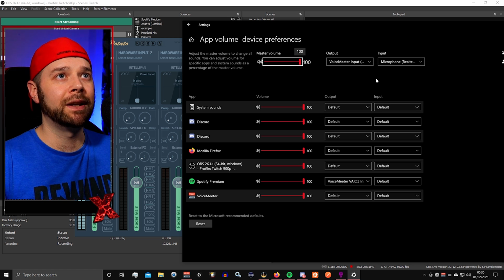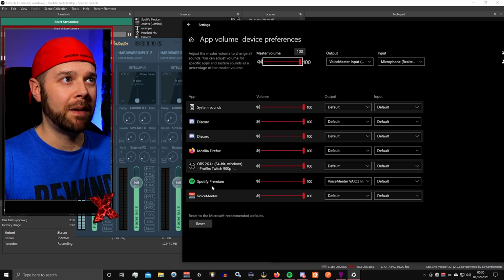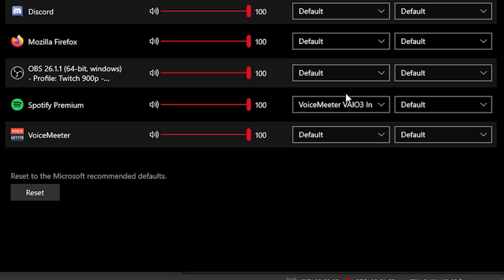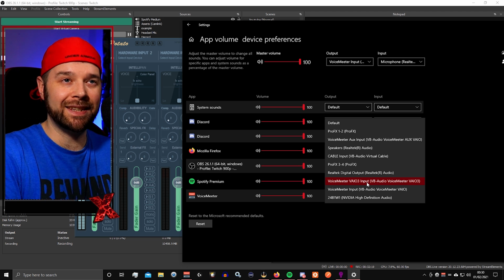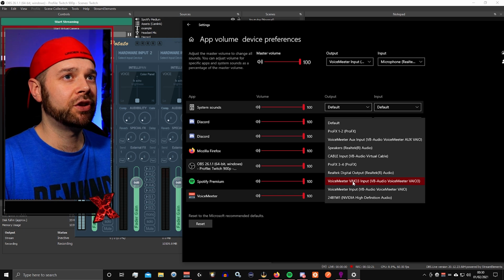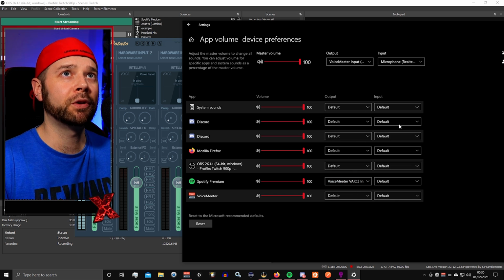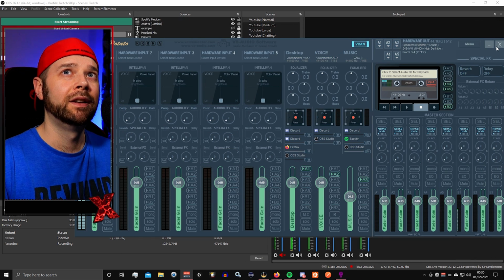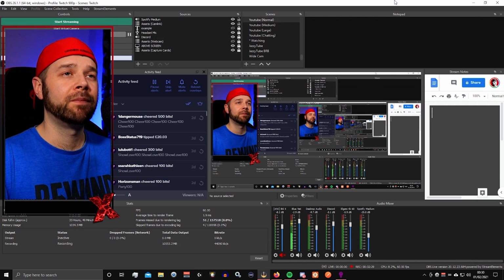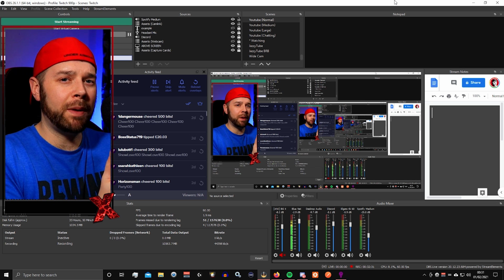Now, obviously I'm leaving most of them as default, but the one that I'm really interested in at this point is Spotify. So Spotify is currently using the output Voicemeeter VAIO 3. If you remember, that's the one we just selected in Voicemeeter. So we're going to choose VAIO 3 as the output for Spotify, and that's all you need that for. You can now cross that off.